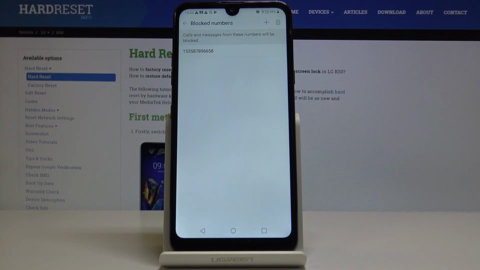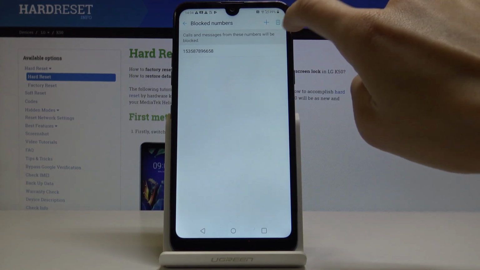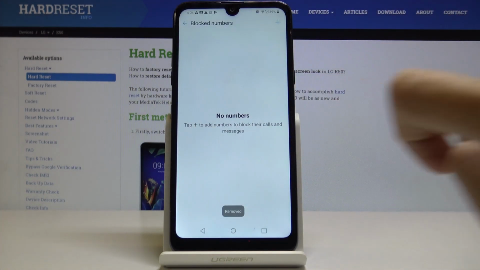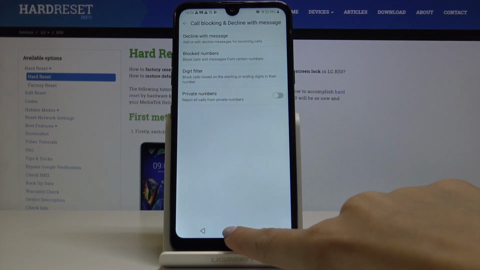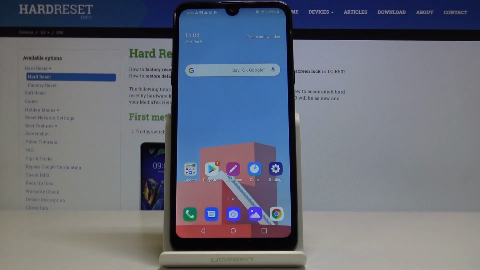Then if you would like to remove a number from your blacklist, simply click on the bin icon and click on remove. And that would be all. This is how you can quickly and easily block some unknown number in your LG K50.